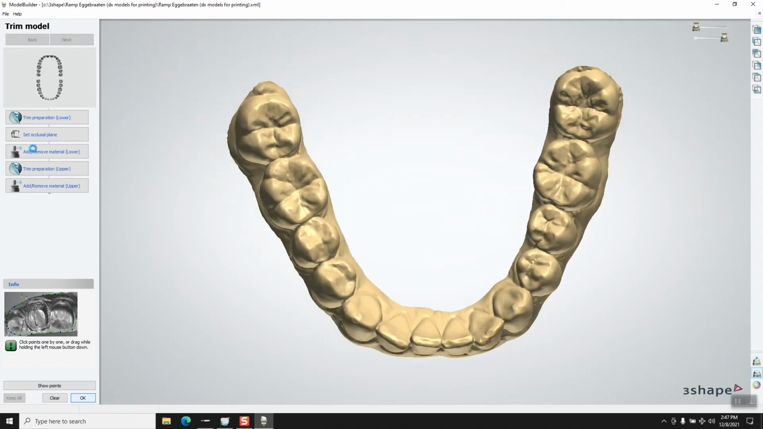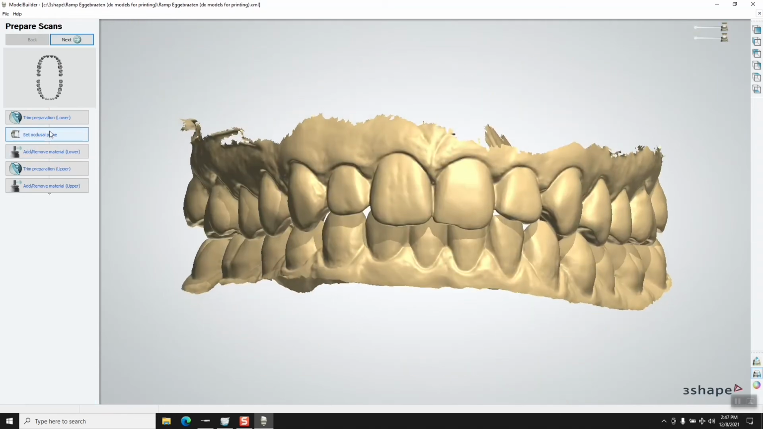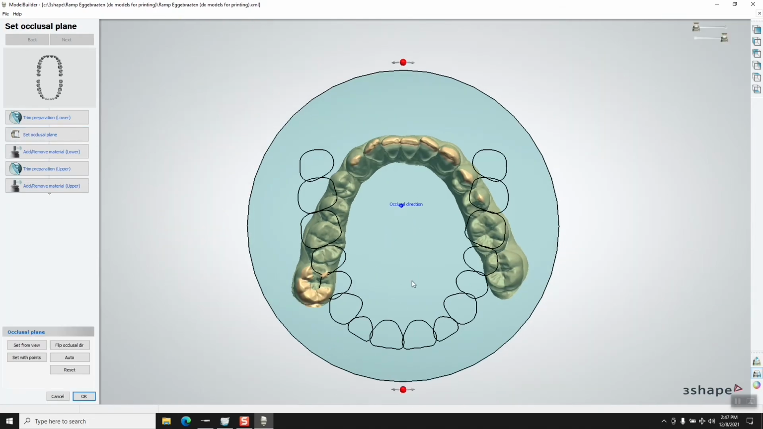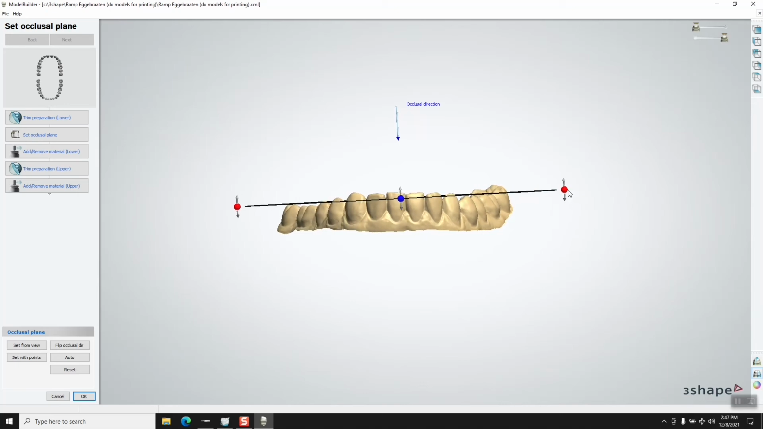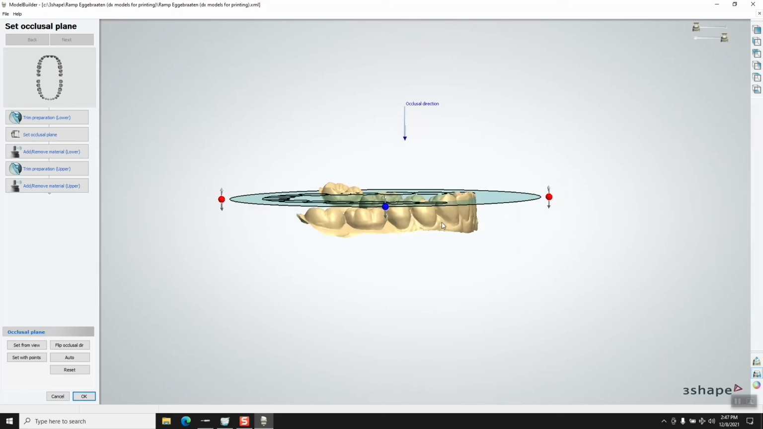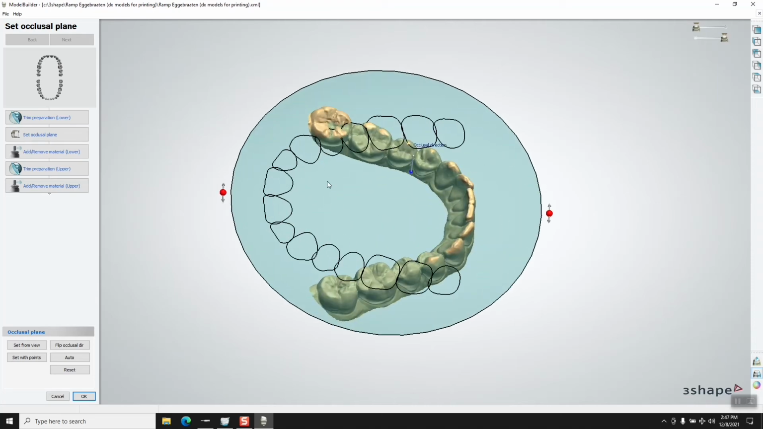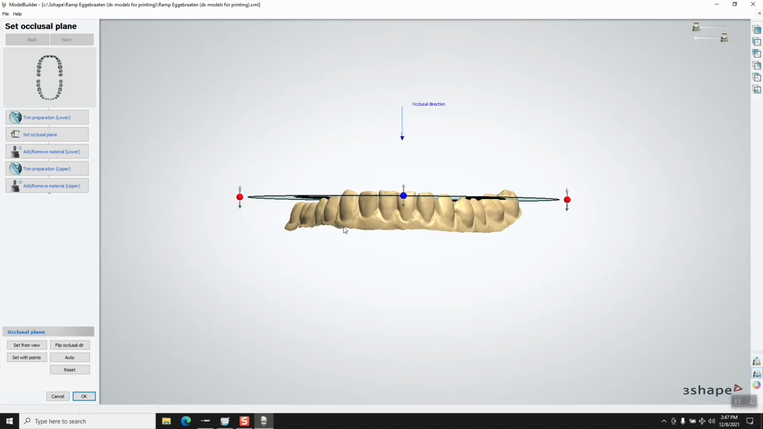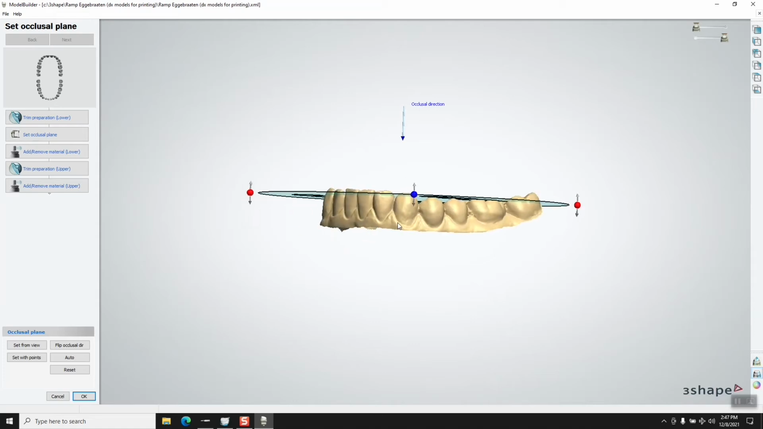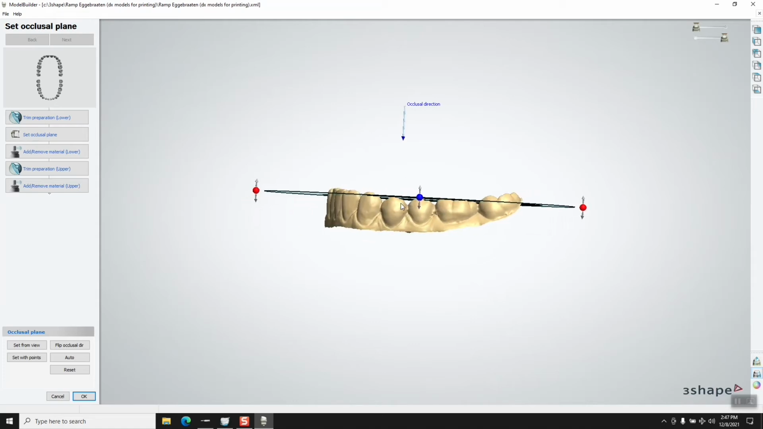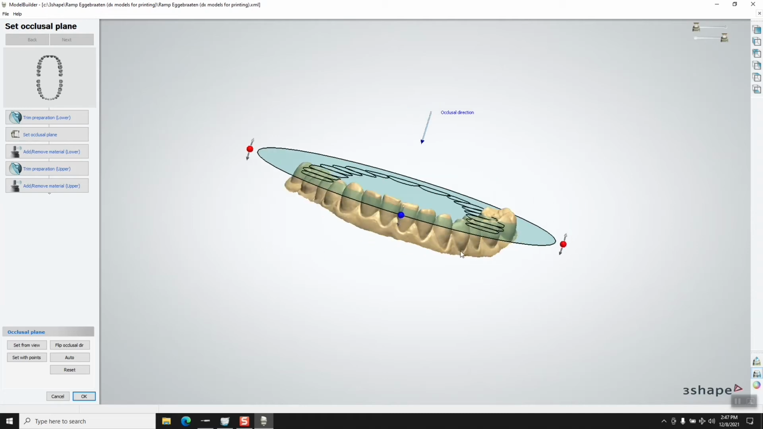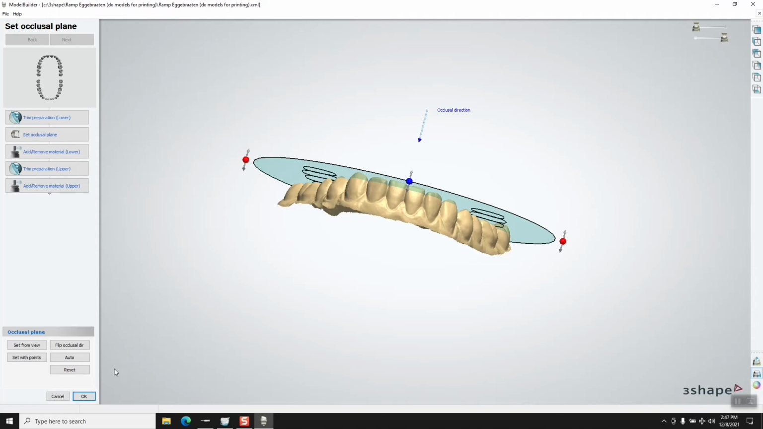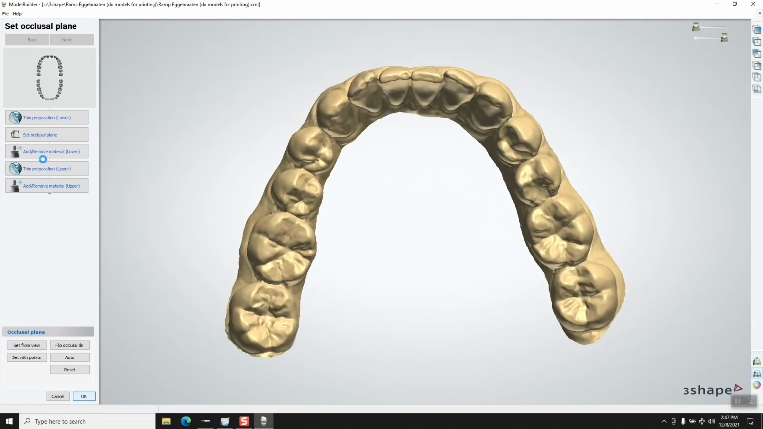The next thing we want to do is just follow these prompts here. We're going to set our occlusal plane. This doesn't need to be perfect. You just want to make sure it's parallel to your occlusal plane. You see here it's reversed, not a big deal. Basically what this does is the base that it pours for the model will be parallel to this occlusal plane. So we can imagine the base being parallel to that line there. That'll look nice. Okay, select OK.